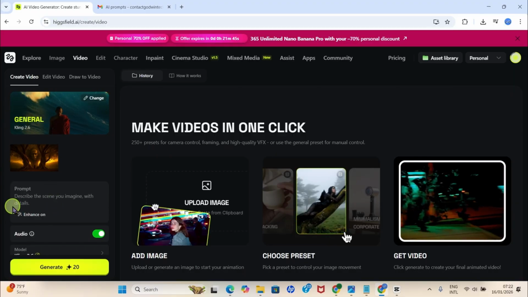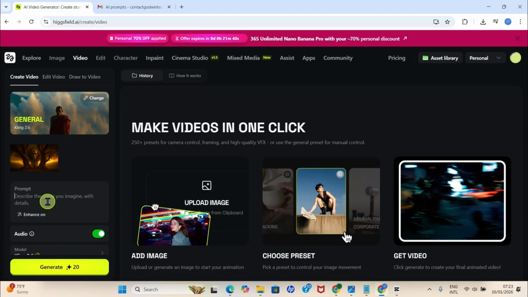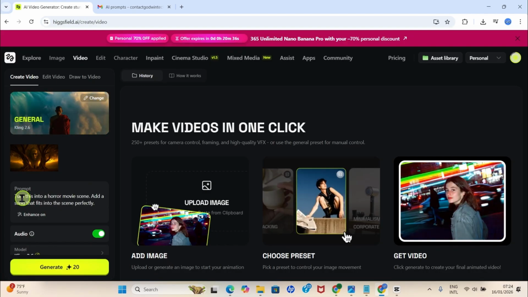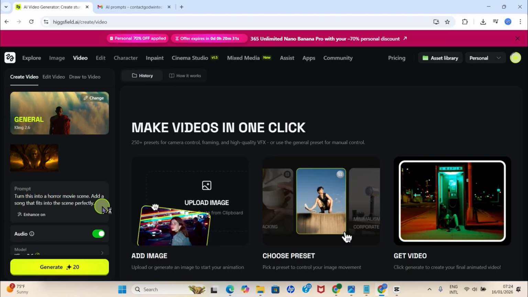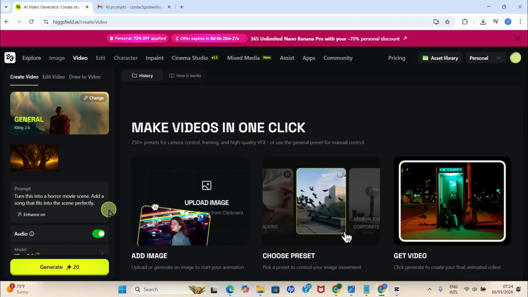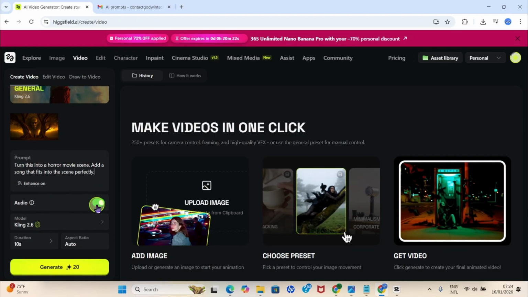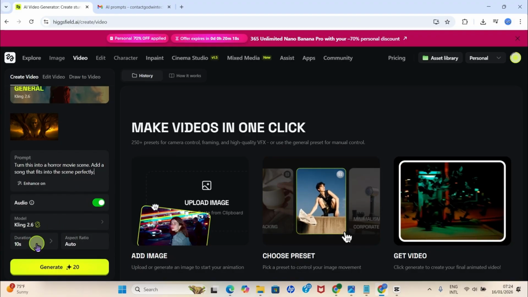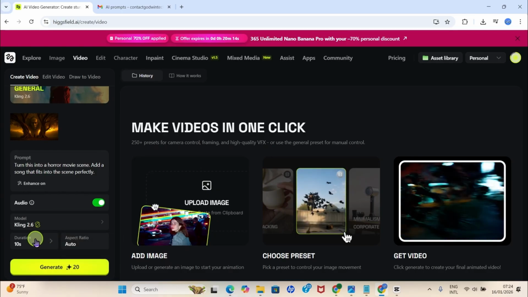And now what we need to do is to give it a simple prompt by saying turn this into a horror movie scene. Add a song that fits into the scene perfectly. All right, and ensure that this audio is turned on, unless you don't want audio. So you can see duration is 10 seconds. If you want something shorter, click here and select 5 seconds, but I'm okay with this.